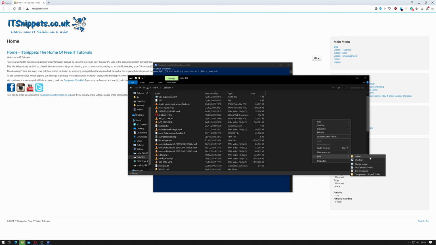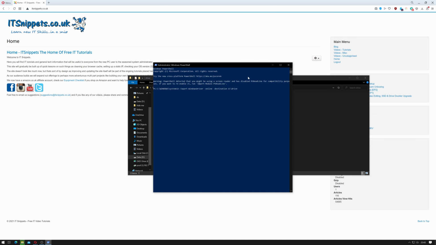right click, I'll do new folder, I'll call it drivers. Go back over here, I'm going to hit return and give it a moment and it should back up my drivers to the D:/drivers folder. This could be a USB drive, it could be placed on your network, whatever you need it to be.